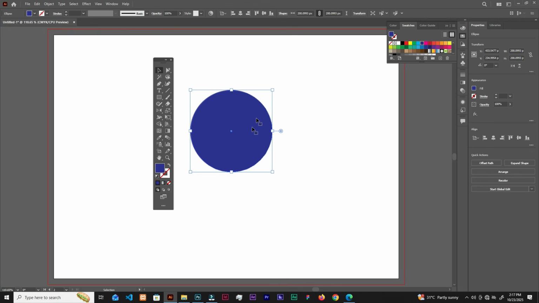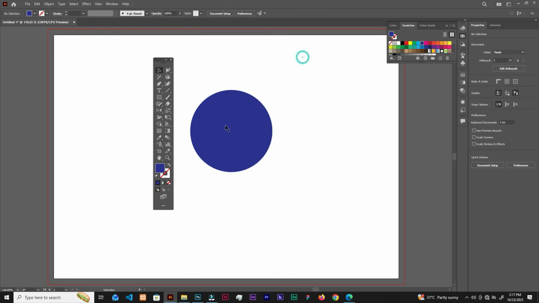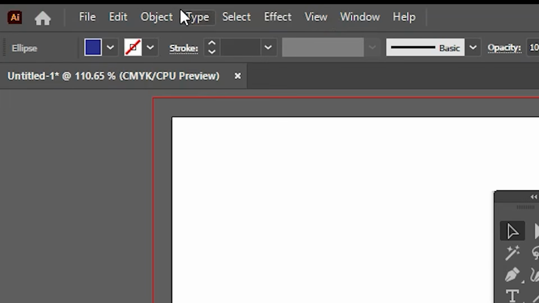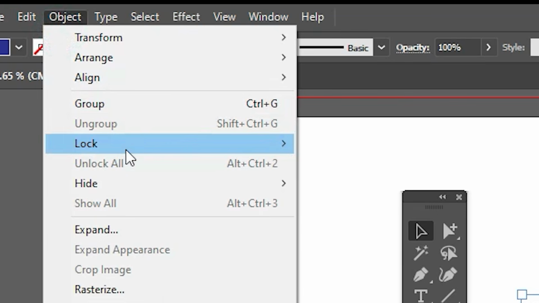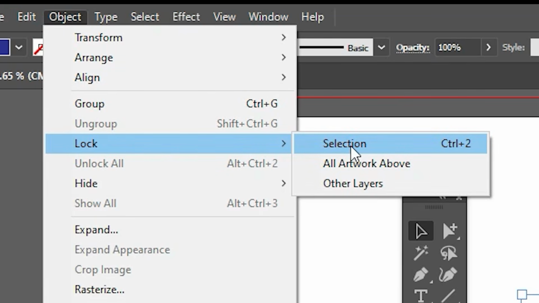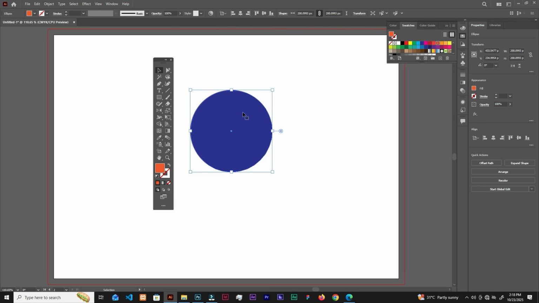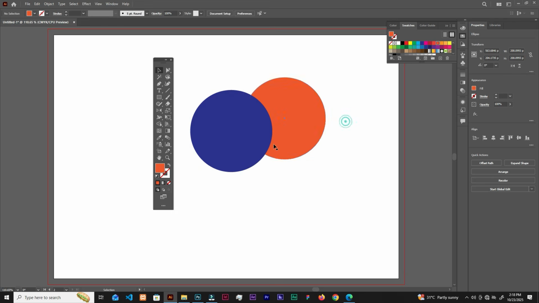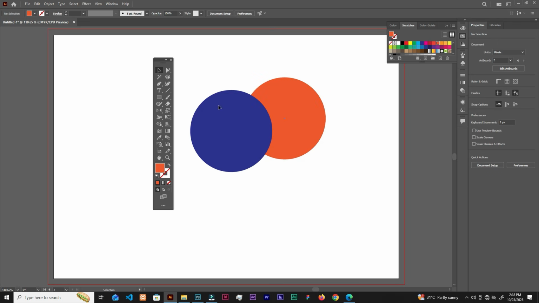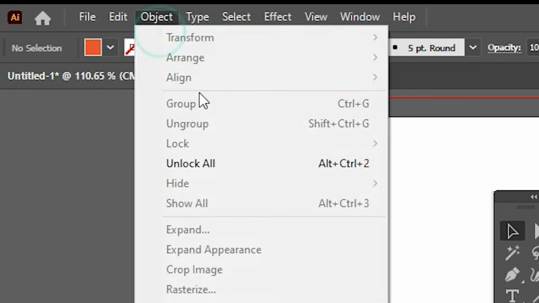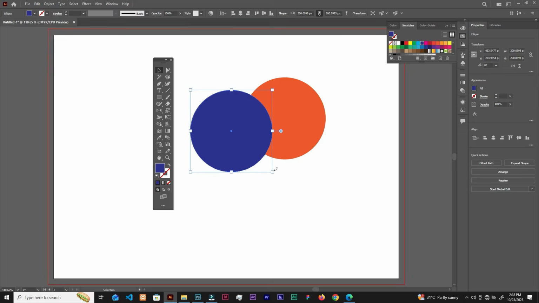Or if you want, you can select the blue guy and then go to Object, Lock, and then Lock Selection. Now the blue is locked. If I click again, I've selected the orange guy, and with this one I can click and move it around. After that you can unlock. You go to Object and then Unlock, and this guy gets unlocked. You can also move them to a different layer and then just continue with that.